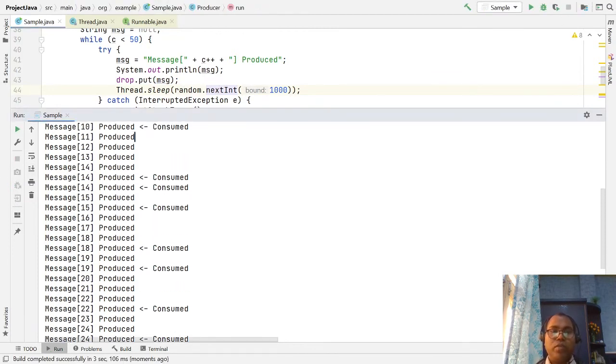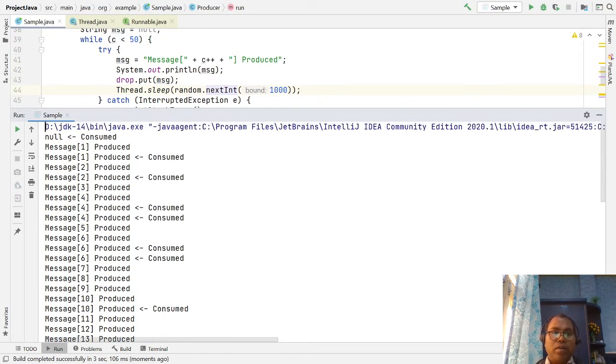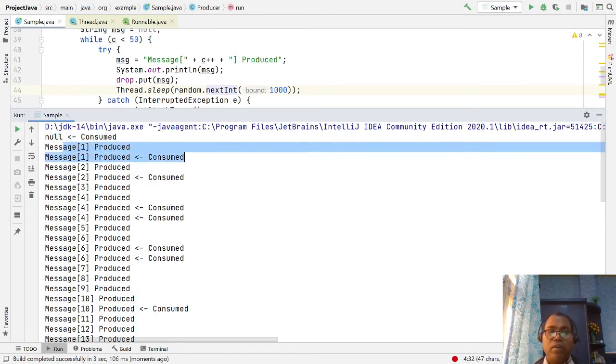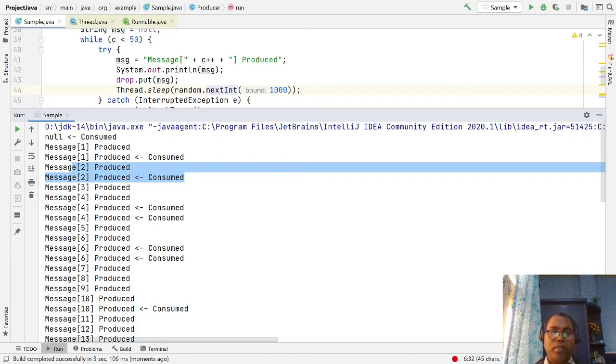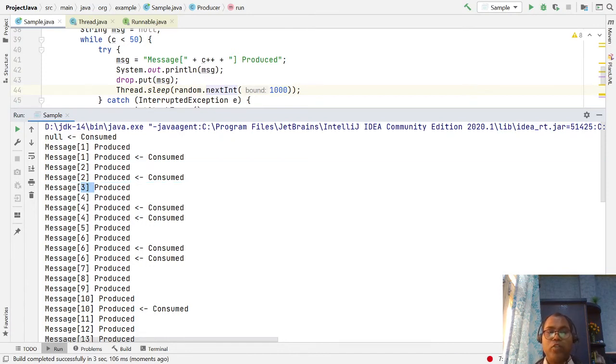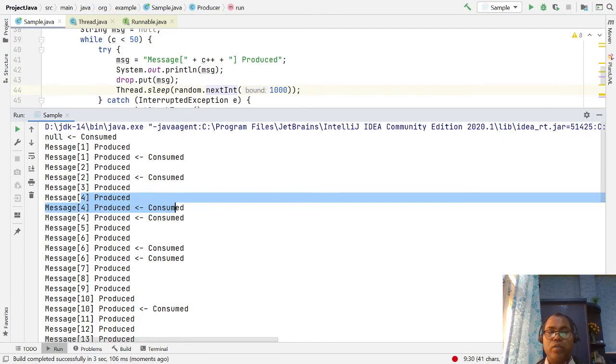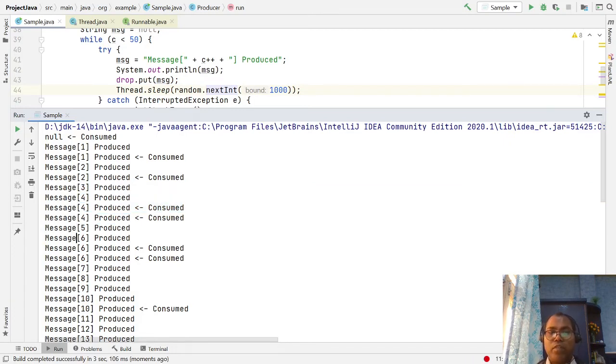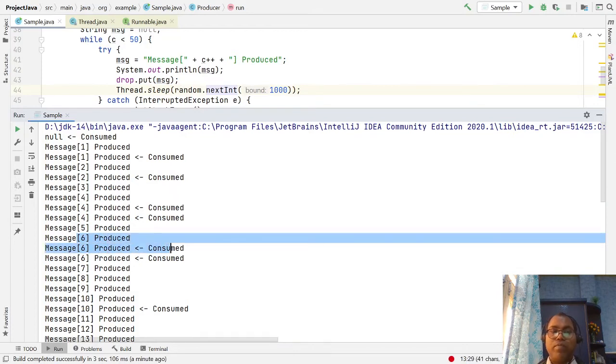So here, what do you think? Let's just first see "null consume", but if there is no message, the consumer should not consume. First, this is the problem. Second, let's keep: message one produce, message one consume, good. Message two produce, two consume. Message three produce, but three is not consumed. Four produce, four consume. Message three is lost. Message five produce, message six produce, six consume, but five is lost. So here our message three is lost, and message five is lost.